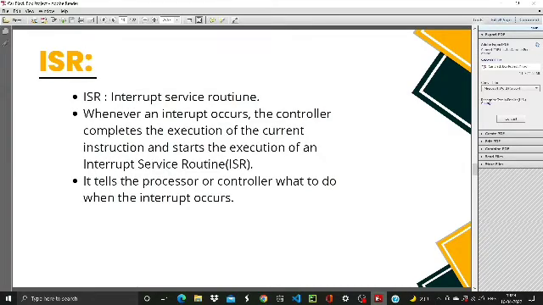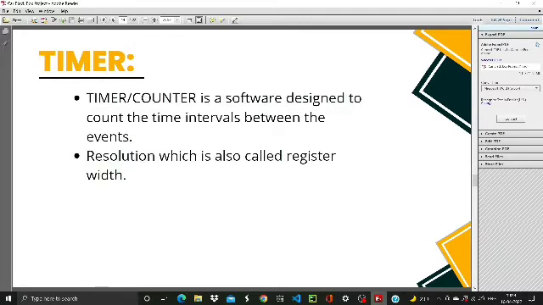Now ISR, it is an interrupt service routine. Whenever an interrupt occurs, the controller completes the execution of the current instruction and starts the execution of the interrupt service routine, that is ISR. It tells the processor or controller what to do when the interrupt occurs. Now, a timer is a device designed to count the time interval between events. A timer has a resolution, which is also called register width.